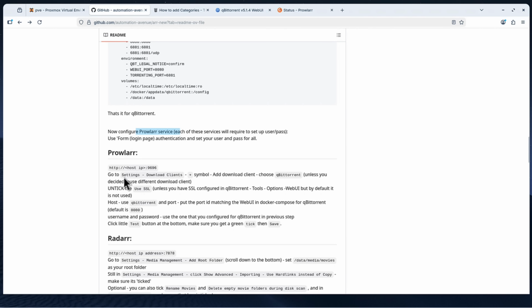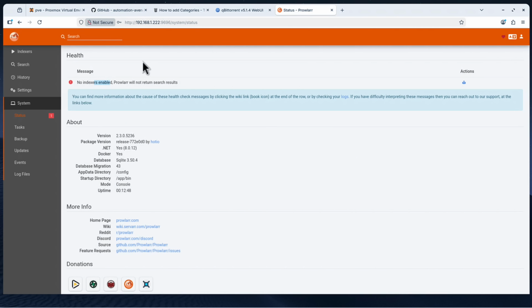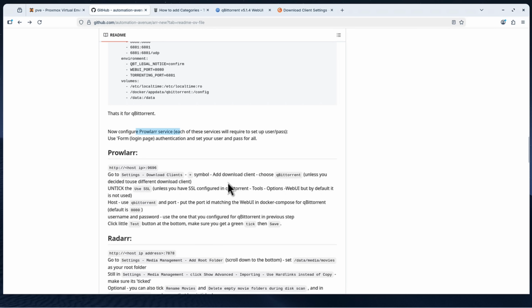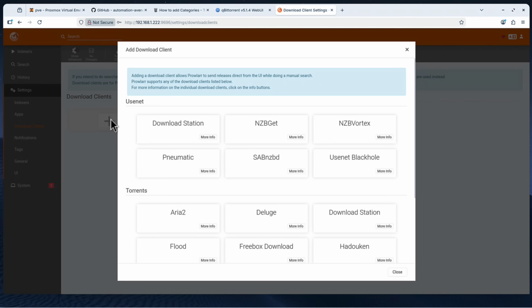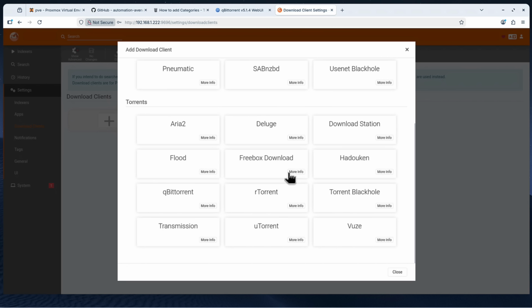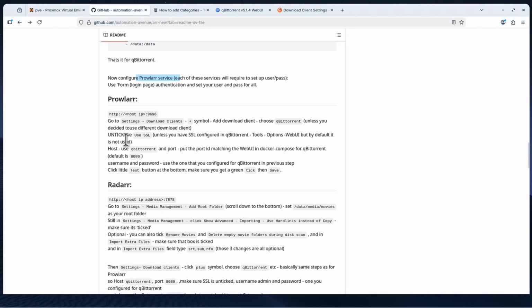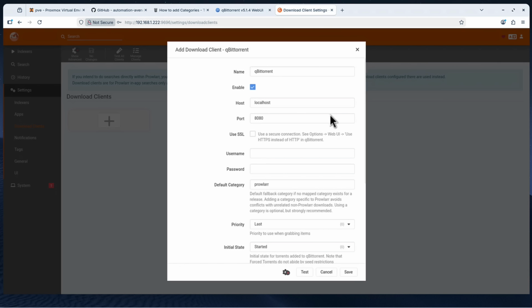We are on Prowlarr. Go to Settings, Download Clients. Click plus and Download Client. Choose qBittorrent, unless you decided to use a different one. But we've got qBittorrent. I click plus. And where is it? qBittorrent. Okay. What do we do here? You have to untick the SSL. I believe it is unticked. Yes, it is not ticked, but in case you've got it ticked, it has to be unticked.